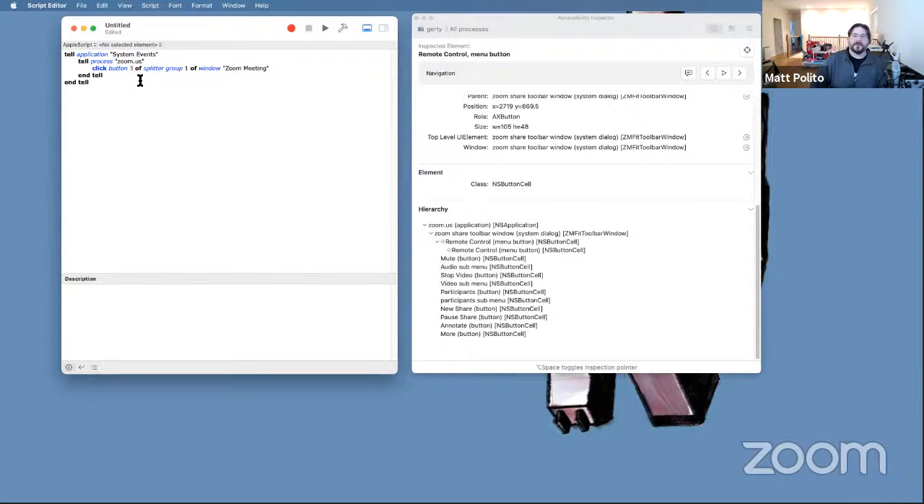So we're going to say click button 3 of splitter group 1 of Windows Zoom meeting, which again, because I can't see Zoom, I can't show it to you, but the main window that Zoom has open is called Zoom meeting. So it's probably going to be Zoom meeting, which would all be accessible via this hierarchy as well. So if I were to click this AppleScript and execute it, it would hit that button.